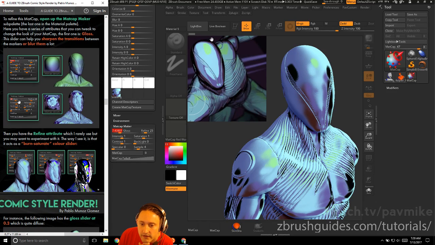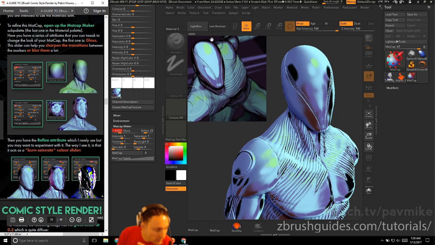Cool. Then you have the refine attribute, which I rarely use. And when I say I, I mean Pablo Munoz Gomez, the guy who made this. You're going to see his name all over this thing. And again, if you want to follow along, just look in the lower right-hand corner, ZBrushGuides.com/tutorials. It's a ZBrush comic style rendering.